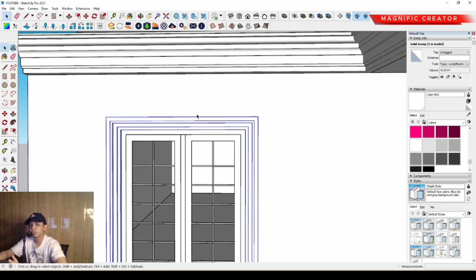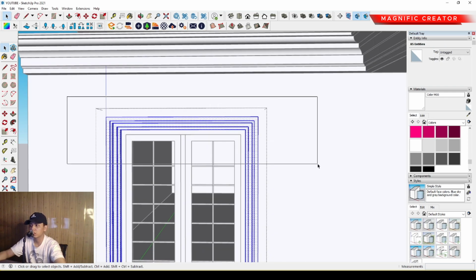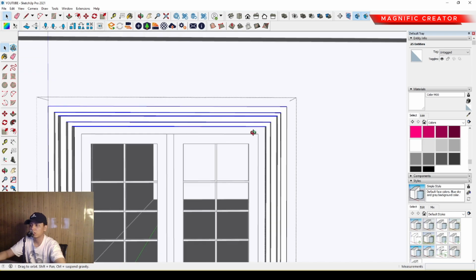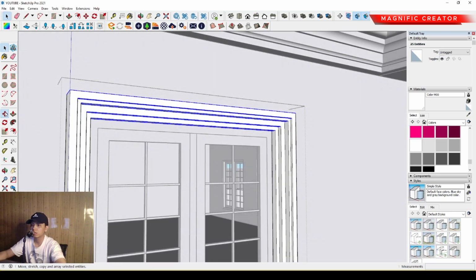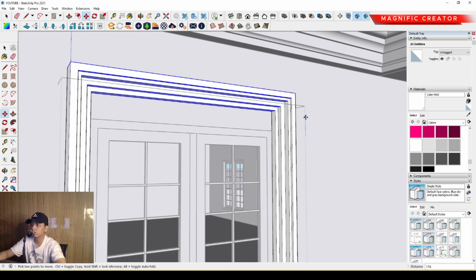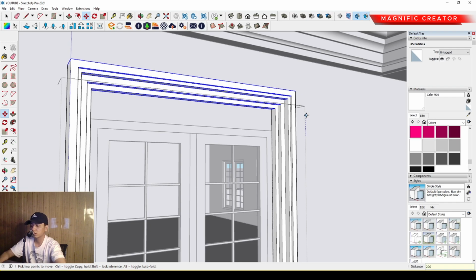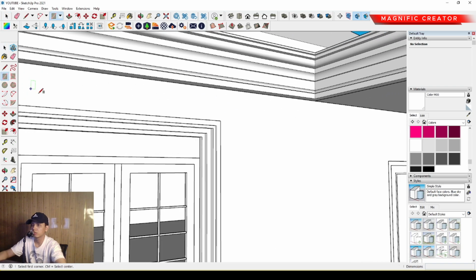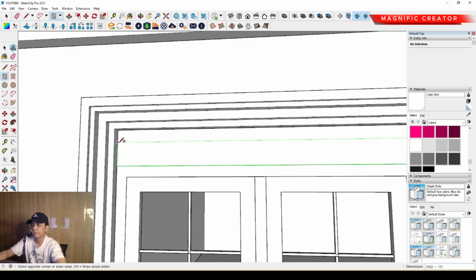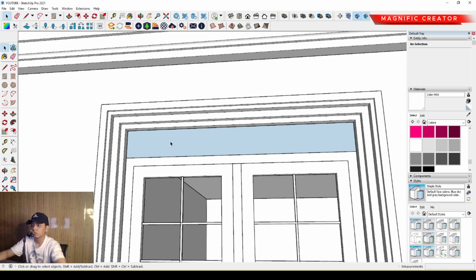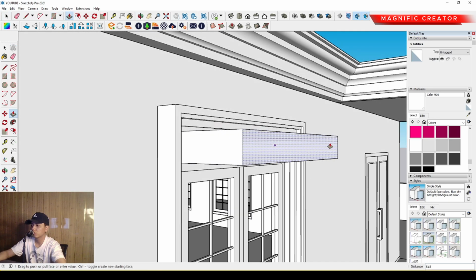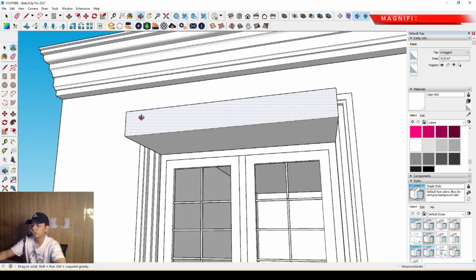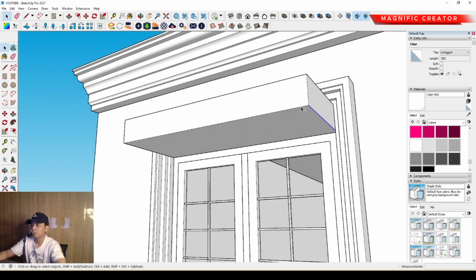Okay, but we have to improve more to make a canopy. So then we can select it all and select the top area only. Then we can select Move and push it to the upper position around 200 millimeters. Okay, so then we can make the canopy of it. We can push it to the front just a little bit, and then we can make another simple profile over there.